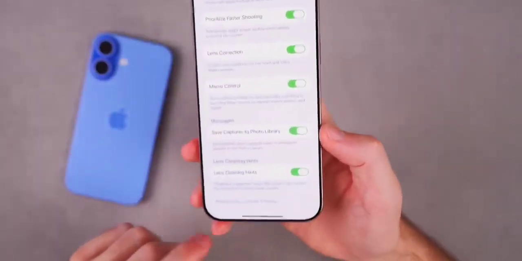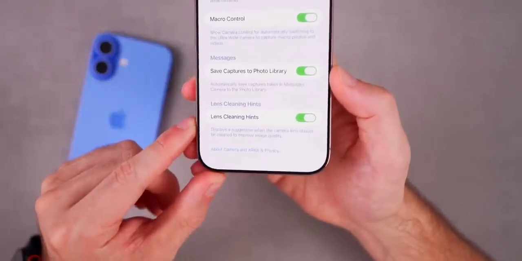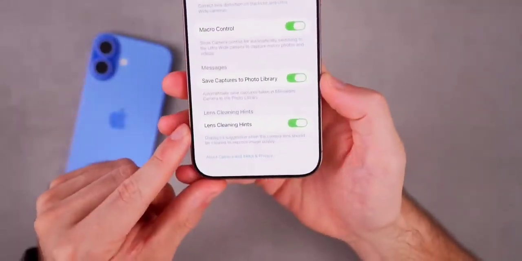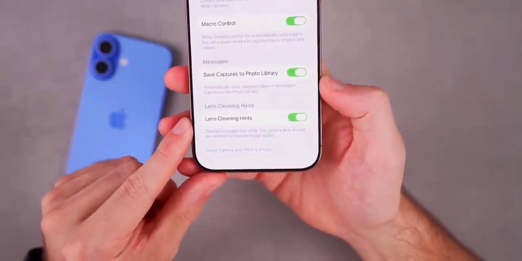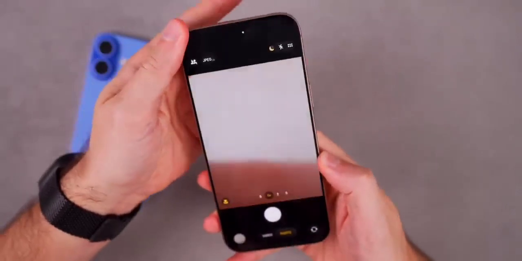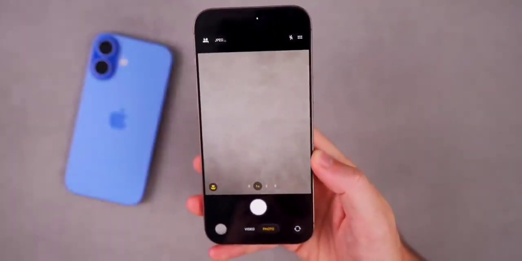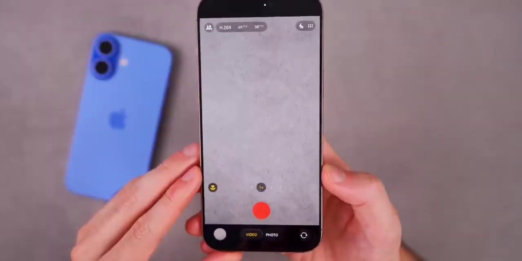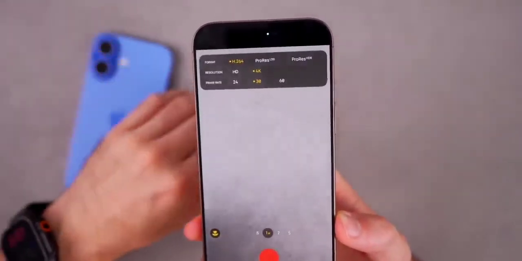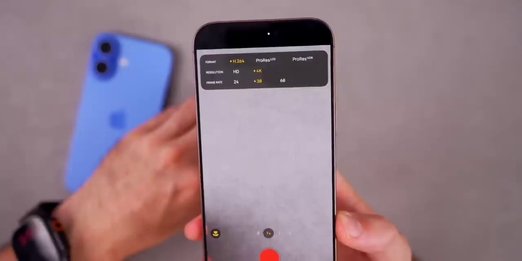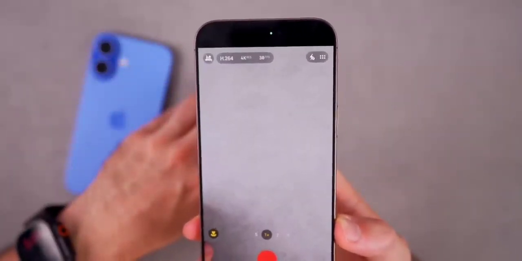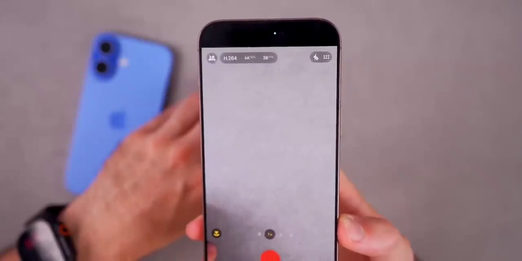But inside the settings for camera, we do have a new feature called lens cleaning hints. So if your camera lens is a bit dirty, it will now give you a notification saying you might want to clean your lens. So I really tried getting mine dirty and it would not give me that suggestion, but that is something new here in iOS 26. Also, it's really nice because when you go to the video tab and you take a look up top in the top left, it shows you all of the details about what you're shooting in. So it shows the format, resolution, and frame rates, but the way it has it laid out right there is just really nice. It's a lot more informative and simple to read versus before.